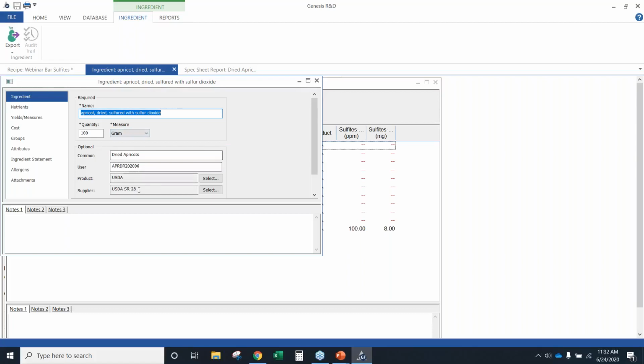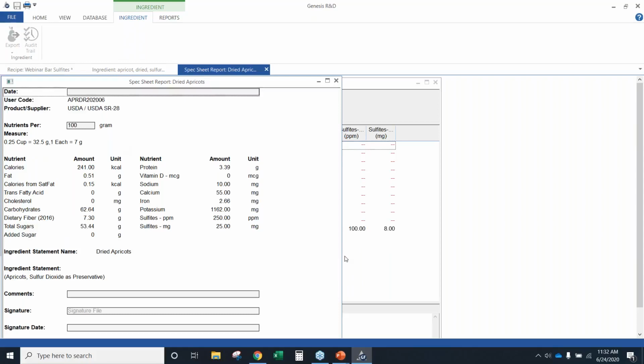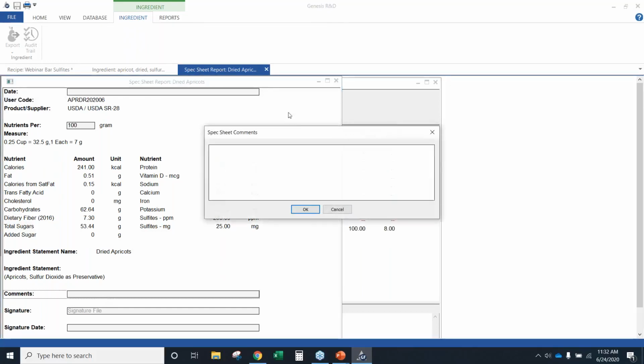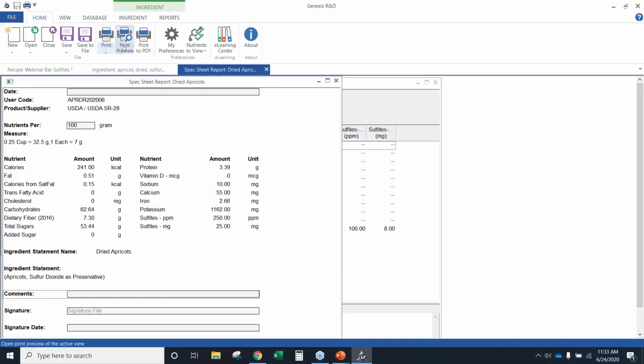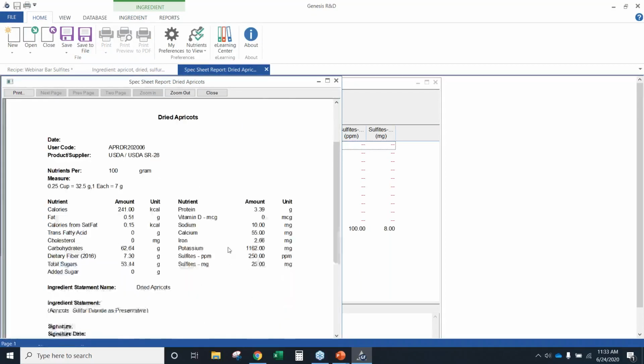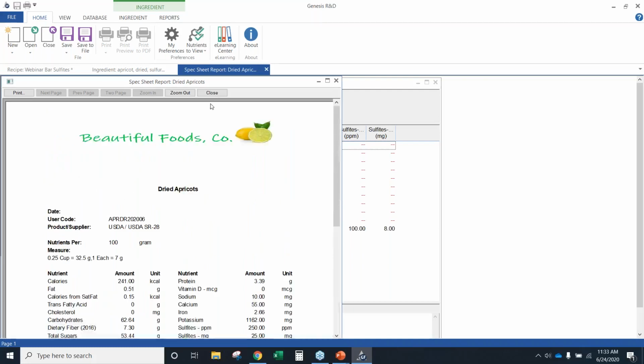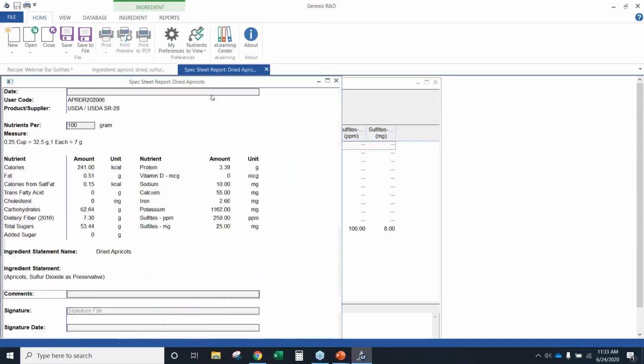So our ingredient information, we populated common name, user code, selected products and suppliers, and that will pull through to this report. And then again, you've got ingredient, statement name, information, comments field that you can just type in whatever information you need to share, add your signature information. And then you'll have a nice looking ingredient report that you can share. So that's the spec sheet.